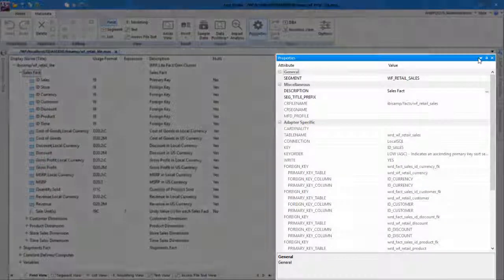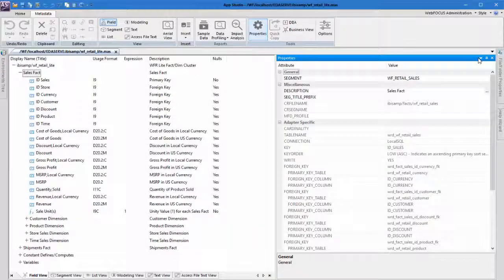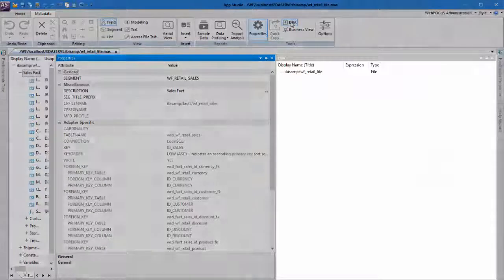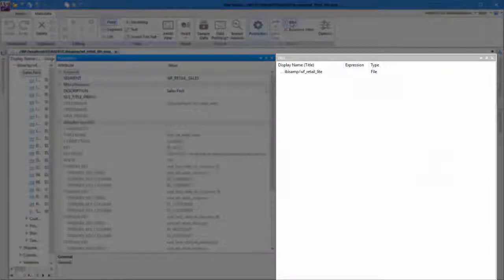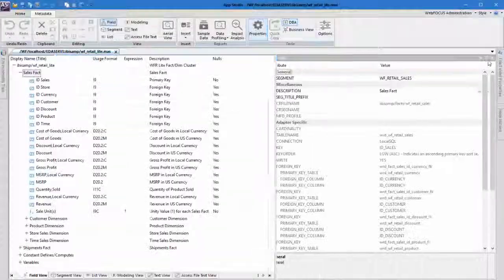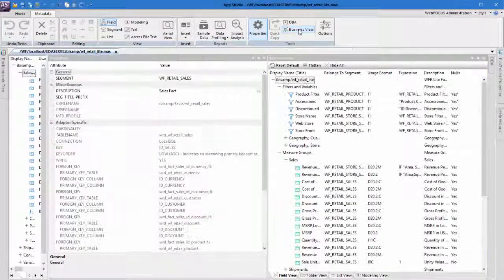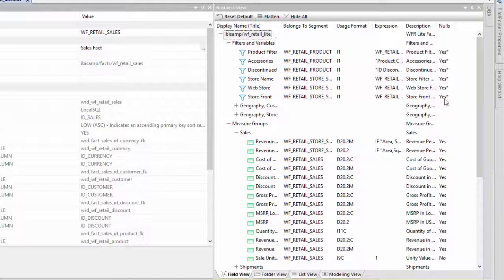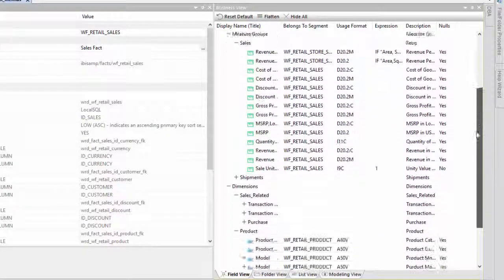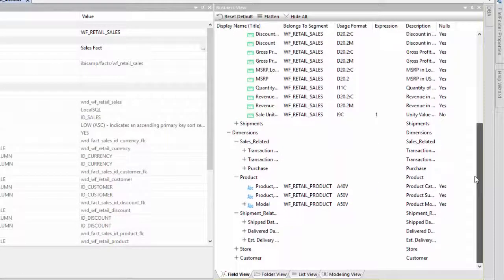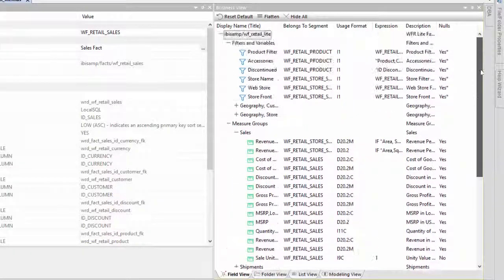The Properties panel shows the attributes of the segment or segments selected on the canvas. The DBA panel lets you set up Database Administration Security for files or users. With the Business View panel, you can create a richer view of the master file, grouping the fields into meaningful folders. To focus on just the data that matters, you can also reduce the fields to a subset of fields from the original master file.